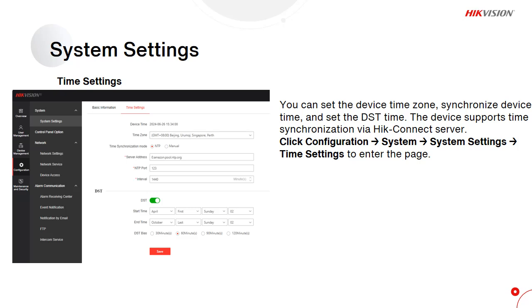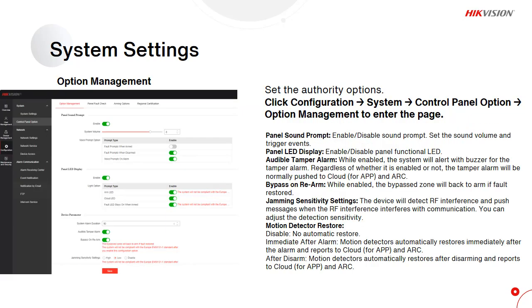The first one is time setting. You can set the device time zone, synchronize device time, and set the DST time. The device supports time synchronization via Hik-Connect server. Click Configuration, System Settings, Time Settings to enter the page. Next one is Option Management for Control Panel option. Click Configuration, System, Control Panel option, Option Management to enter the page.